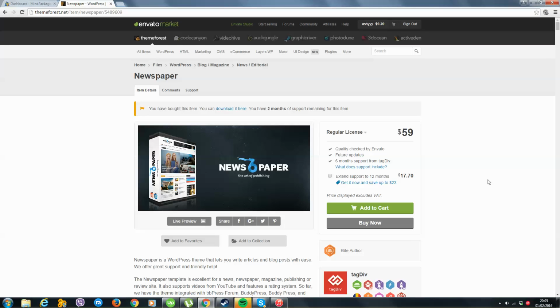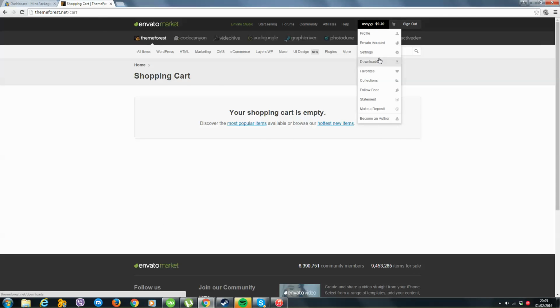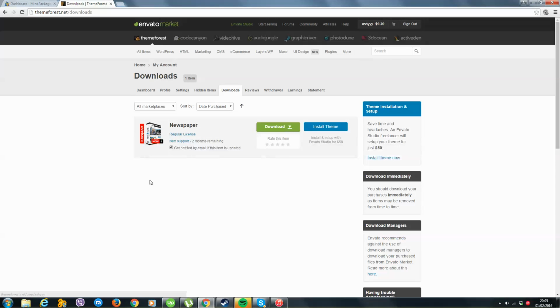That's why I need you to buy this theme. Just click add to cart, go through the whole process, and purchase it. Now, once you've purchased it, I'm just going to go to my downloads. It should be here. So I have Newspaper here, and this is the theme.